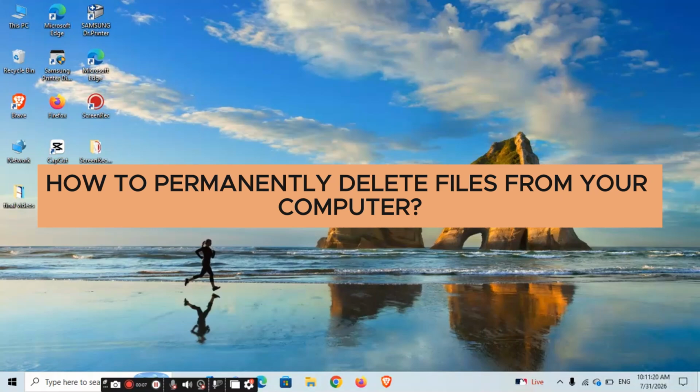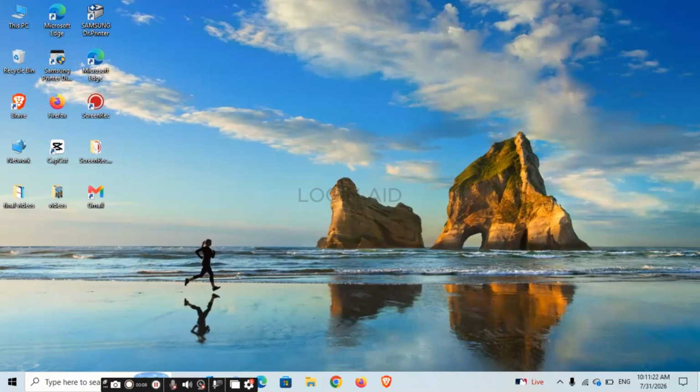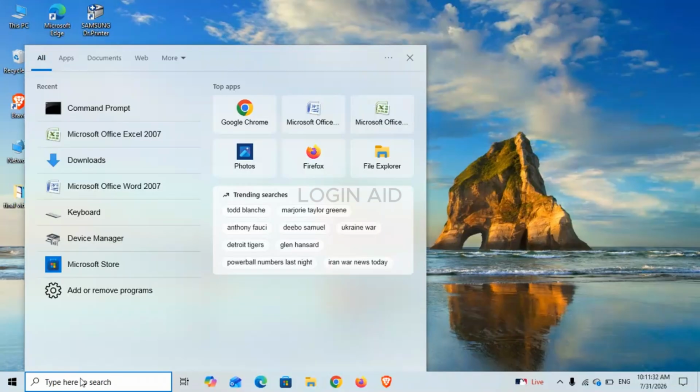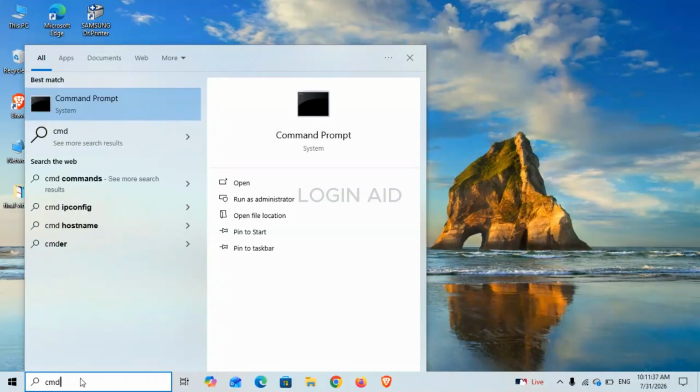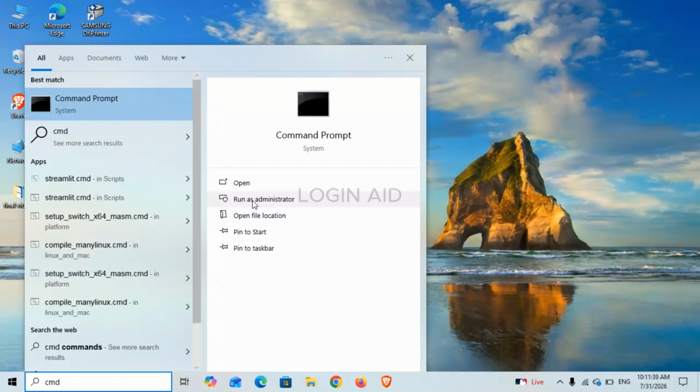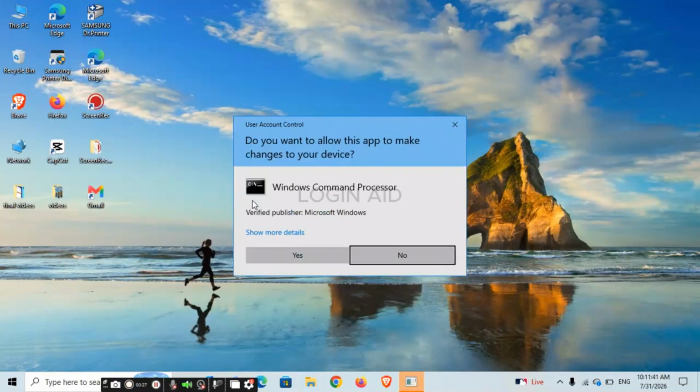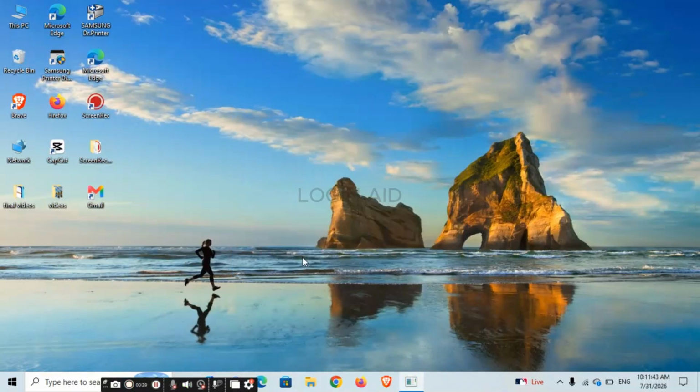In order to securely wipe the deleted files, what you have to do is simply first of all search for the command. Click on the search bar that you can see on the screen, or you can also press the Windows key and S key. Type in CMD. Click on the option Run as Administrator. Click on the option Yes.